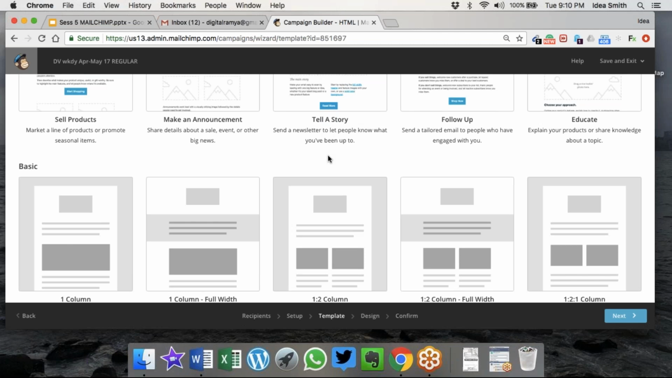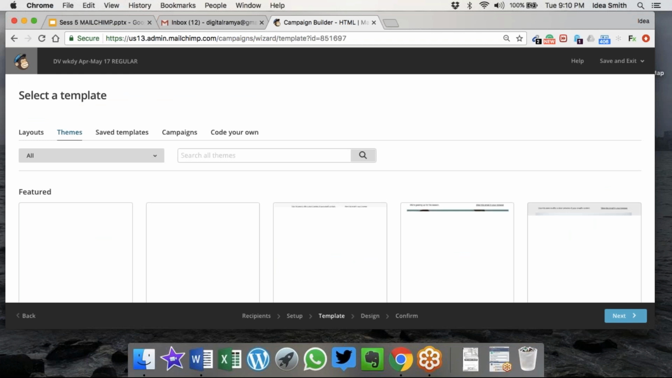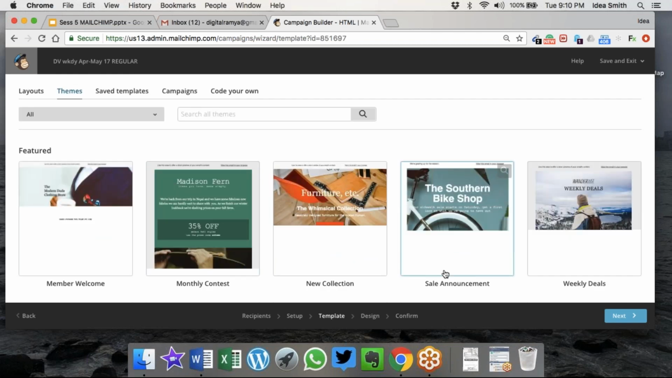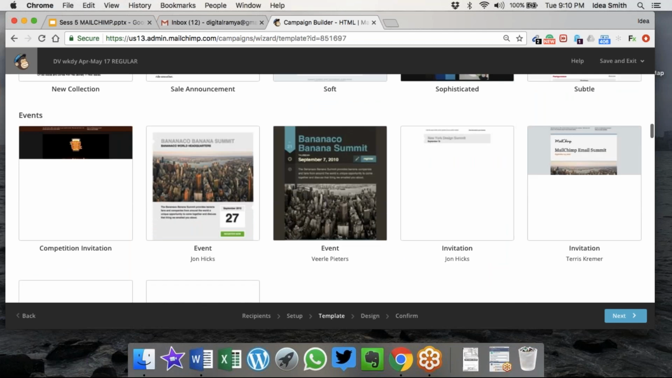All right, great. Now, before I go into this, I also want to show you MailChimp's custom templates. You can always select one of these and change these if you want to. That's a shortcut.